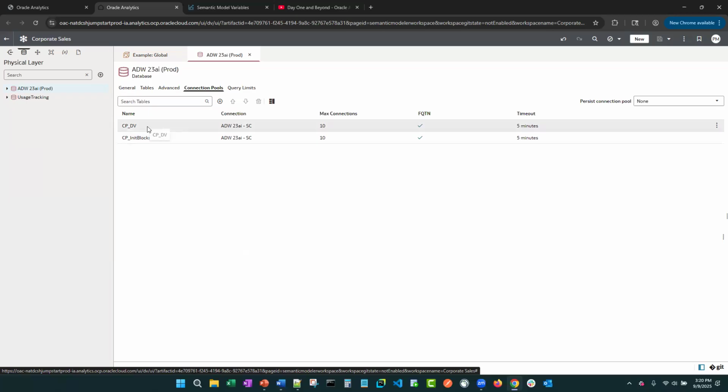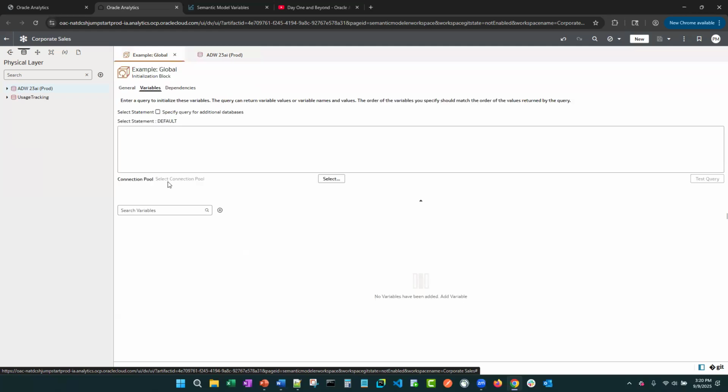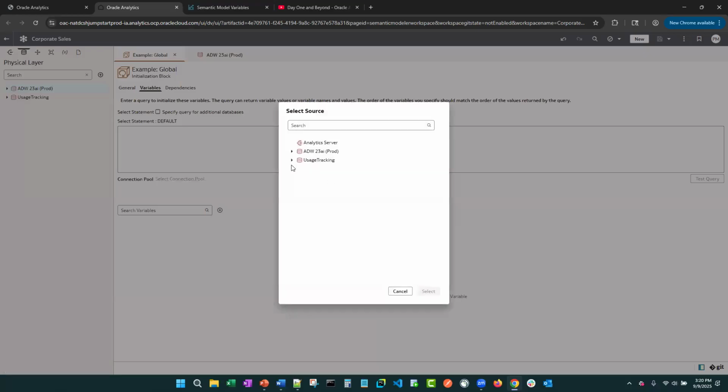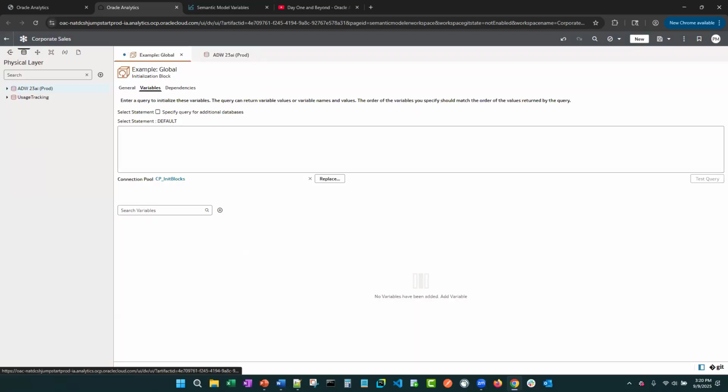So you can see here, I created a connection pool for all of my general reports and tables that are going to be fulfilling all of my different layers. But then I created one just for my initialization blocks. So if I come back here, again, what connection pool am I using? It's basically saying, what data source am I querying to get the data to populate my global variables? So there you can see my data source, and there's my init blocks connection pool. All right, now that we have that, we have the ability to just start querying.